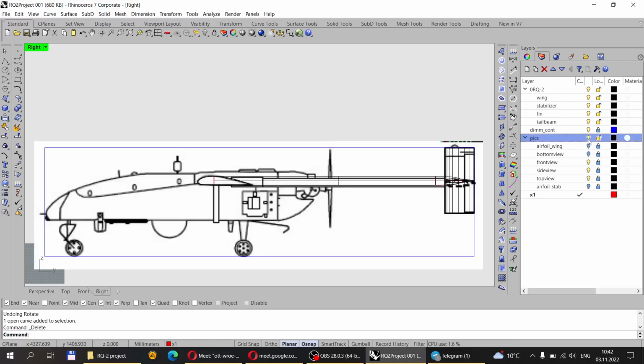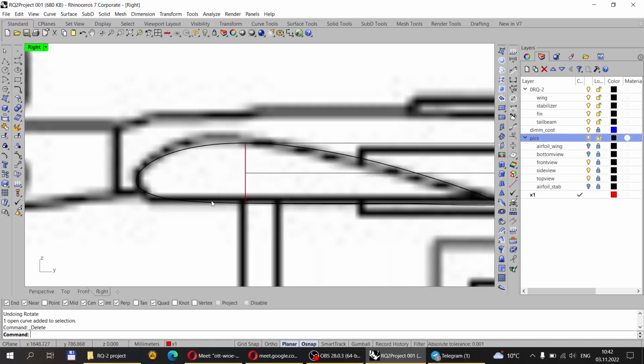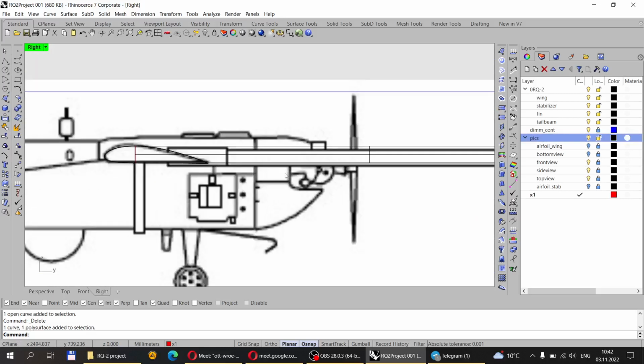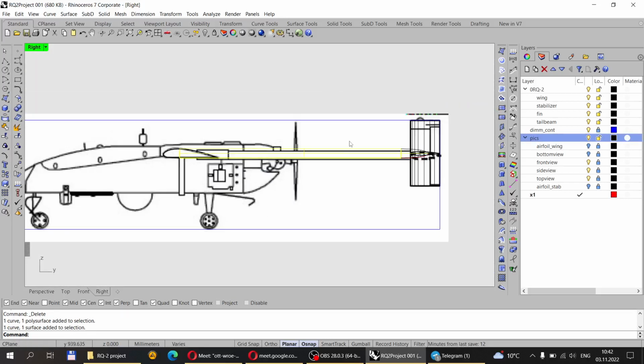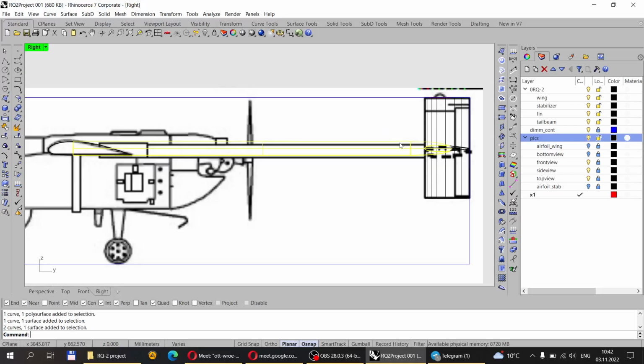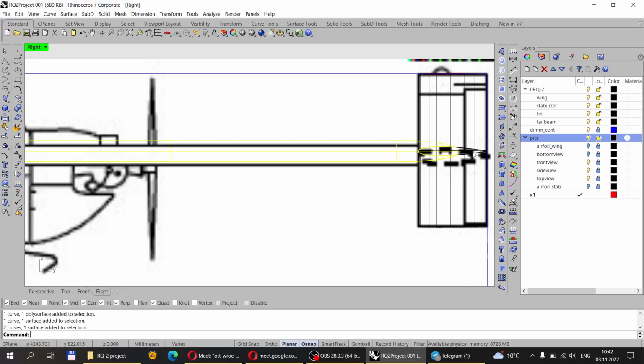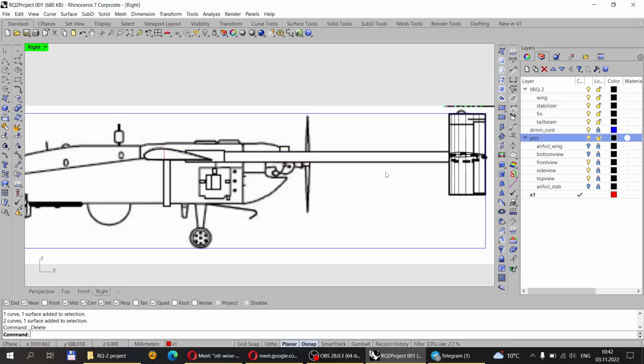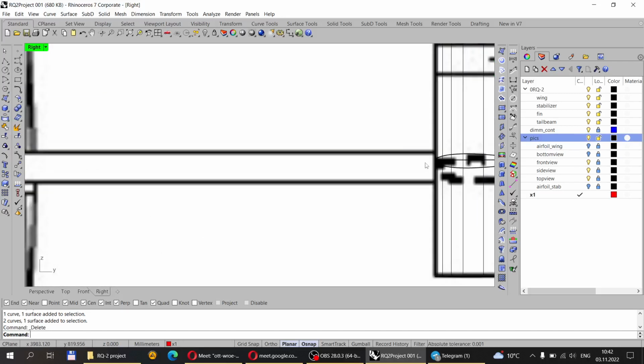Now turn on the side view and position the wing. You should delete the tail beam. Let's build our tail beam from the very beginning. So I will also delete the tail beam.